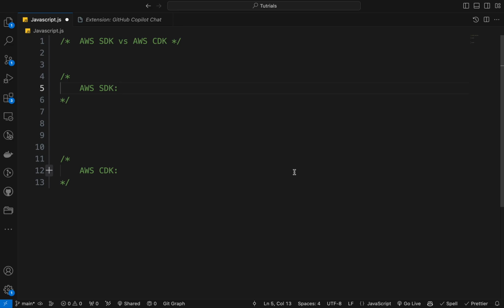AWS SDK is short for Software Development Kit, and AWS CDK is short for Cloud Development Kit. Both are essential tools in the AWS ecosystem, but they serve different purposes and are used in different stages of the development process. So let's break it down.